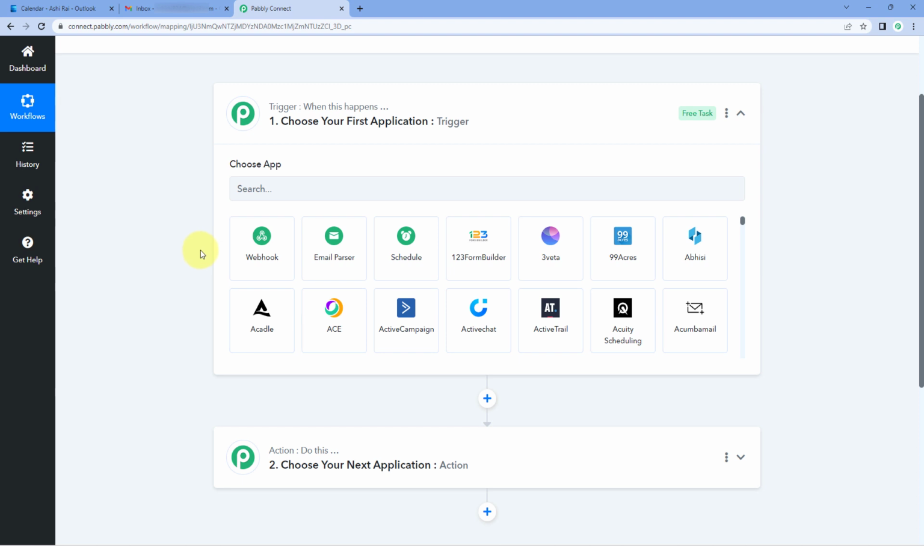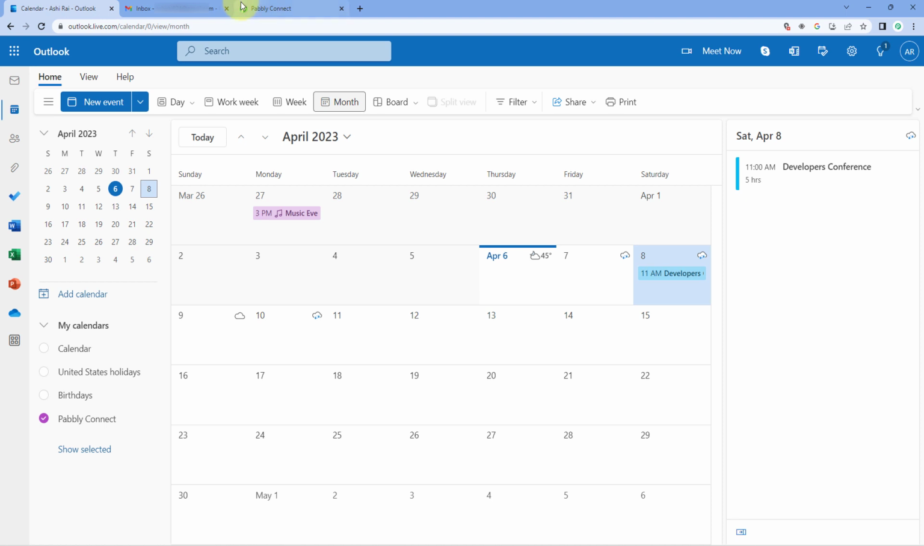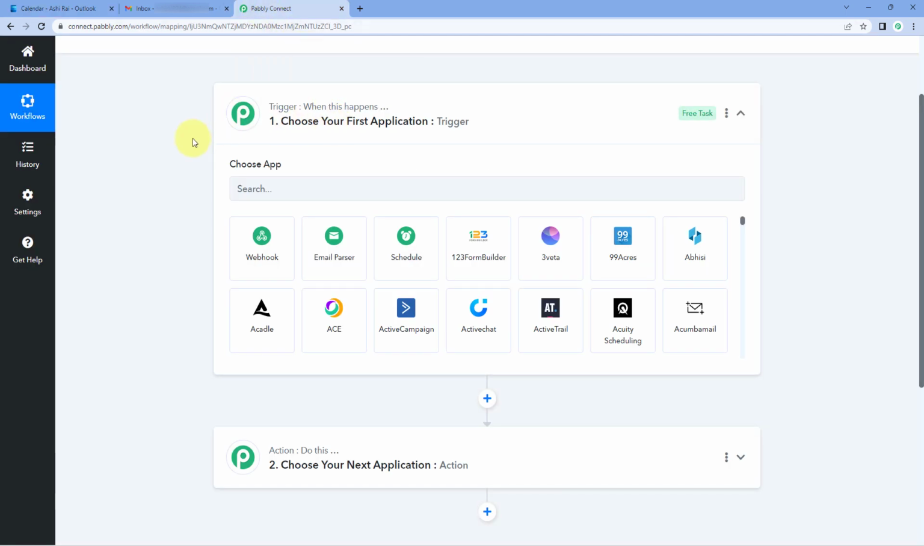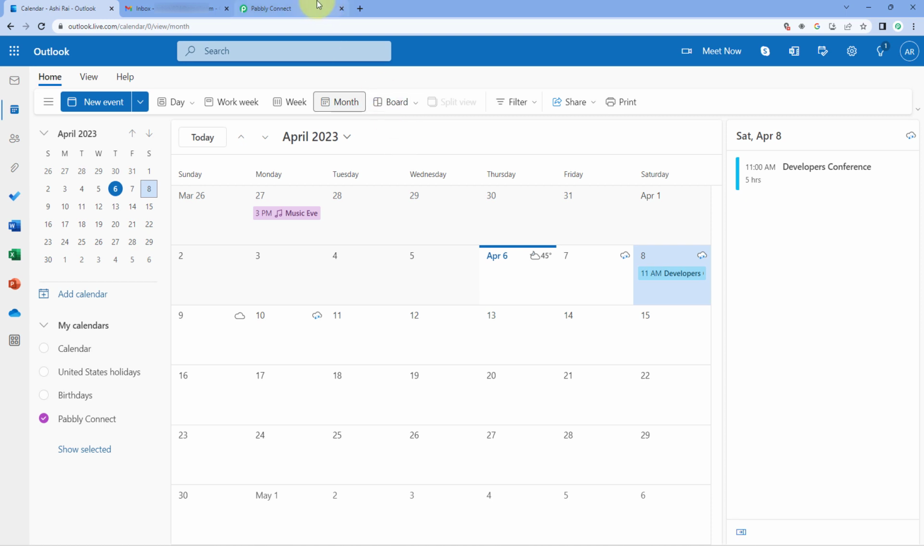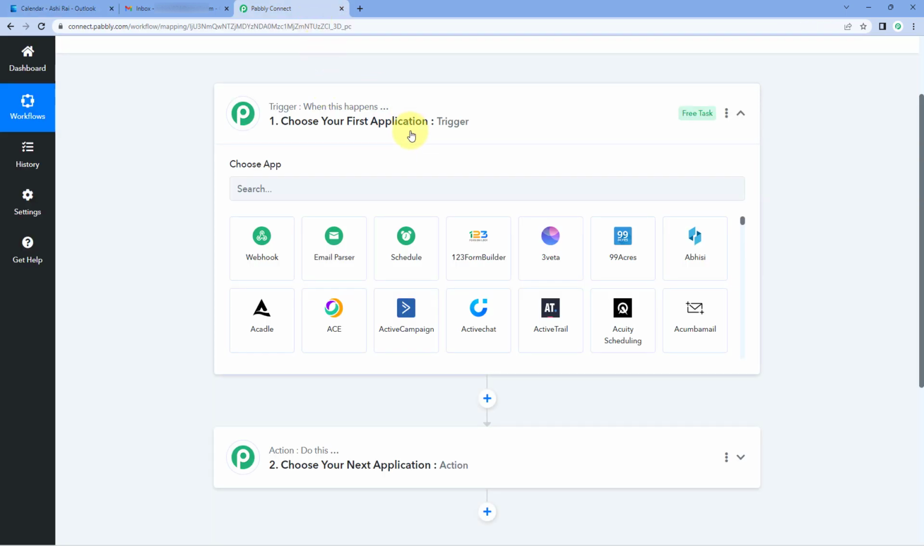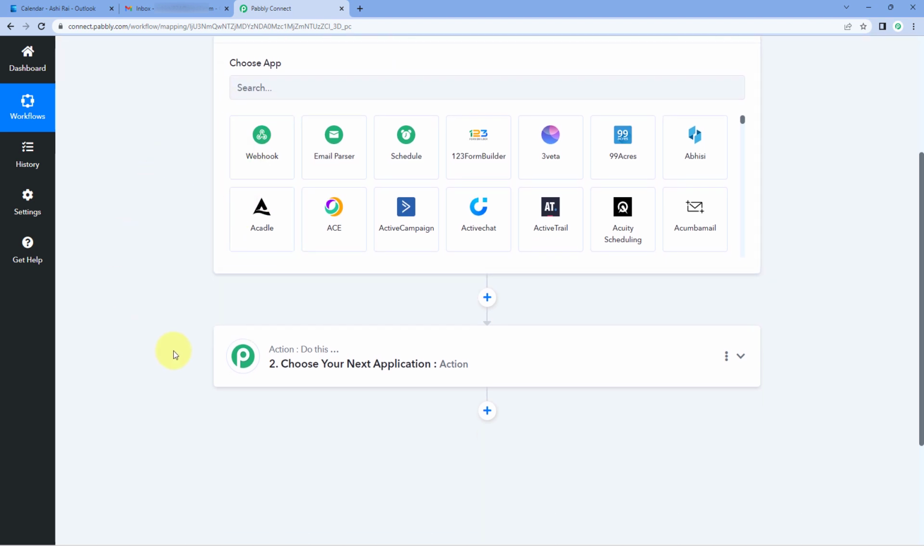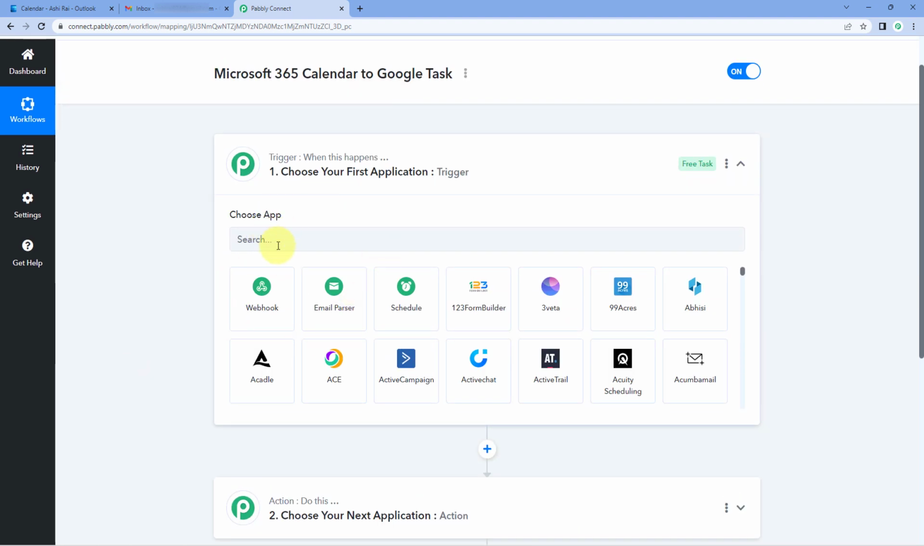Now the idea here is, first, we have to connect our Microsoft 365 calendar with Pabbly Connect so that every time we create a new event in Microsoft 365 calendar, the details of that event will be received inside Pabbly Connect. And after that, guys, using Pabbly Connect, we are going to send those new event details to Google Tasks so that we can create a new task over there. So let's see how it is done.